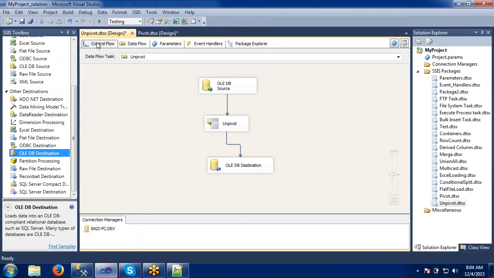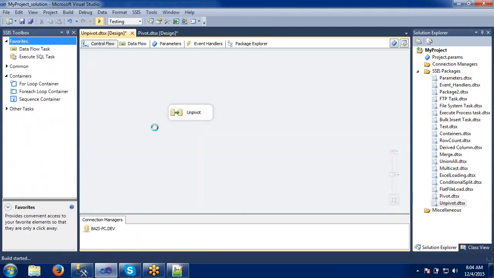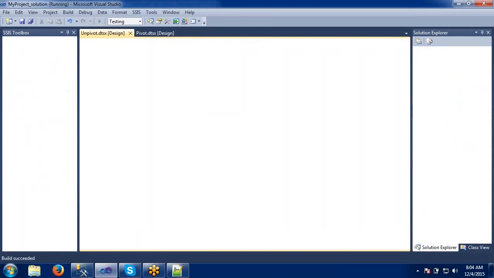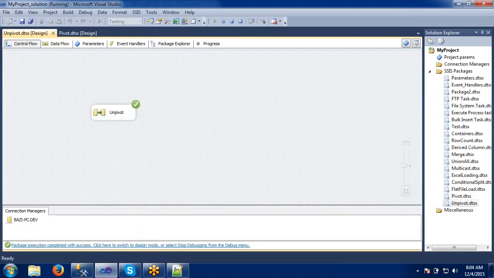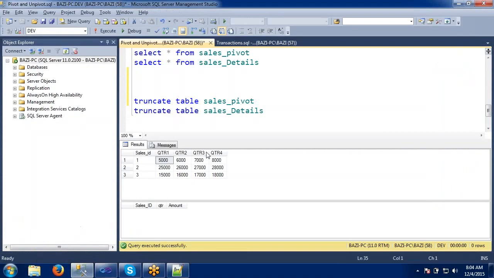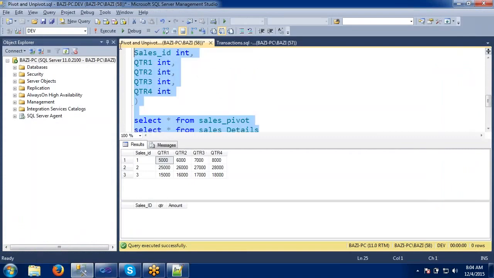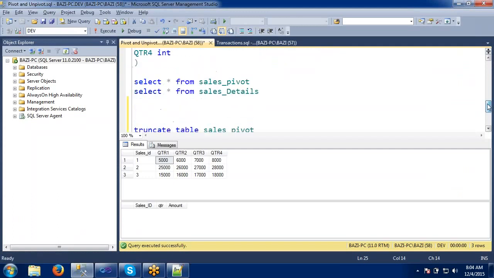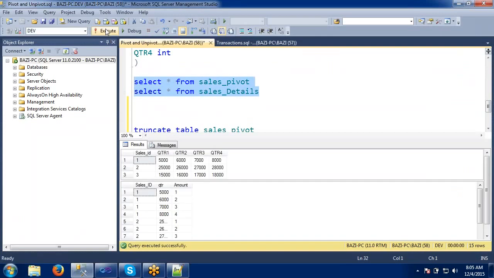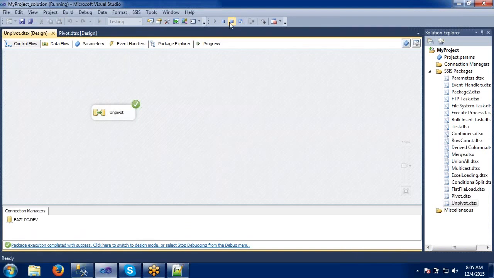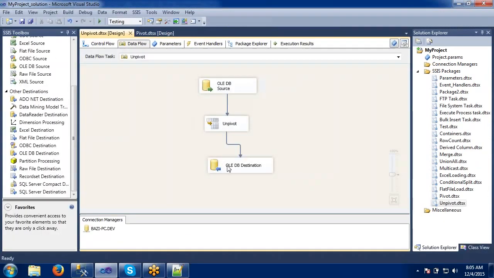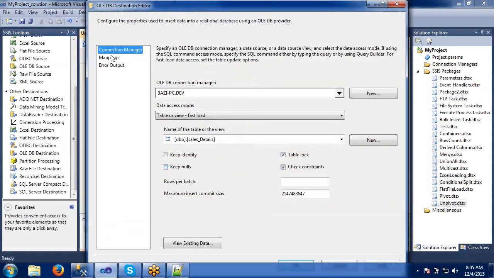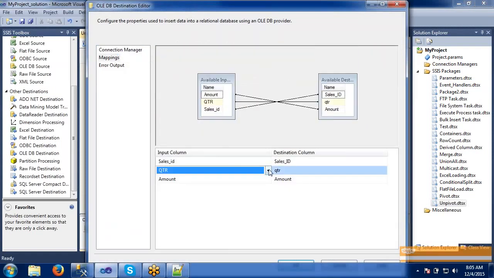No change in this. Simply go to this one and do the unpivot. Just do that, start executing. So it's executed. Let's see how the data came. Here is the quarter one value. Okay, I think we have given some wrong mapping. Let's check it once again. Some naming maybe we have given wrong actually.